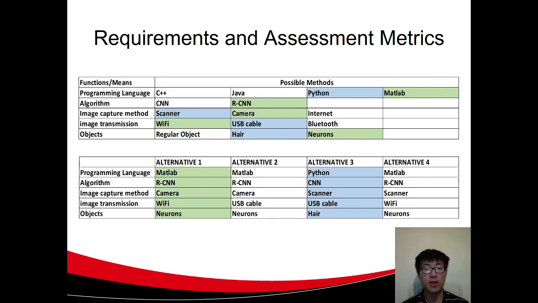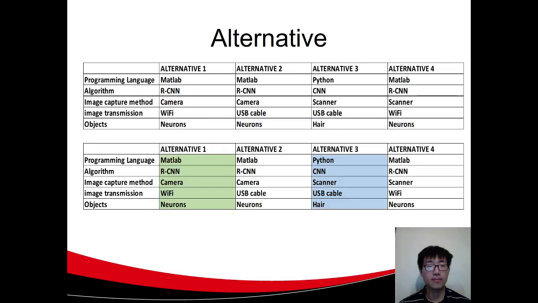We can get four alternatives. We want to know which alternative is good, so we use speed, ease of use, image clarity, precision, and convenience to evaluate them. Because the CNN algorithm is slower than RCNN, alternative 3 loses some points on speed. Because a scanner is not easy to use, alternatives 3 and 4 lost some points on that.